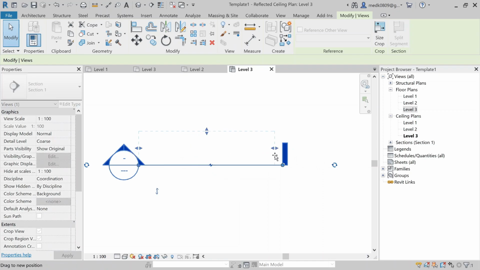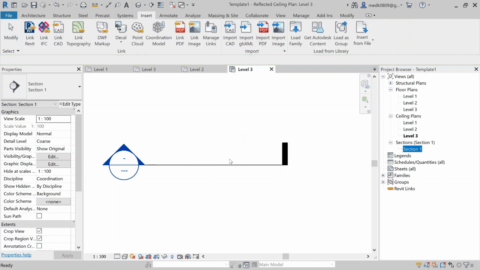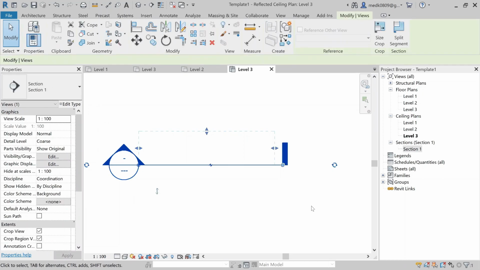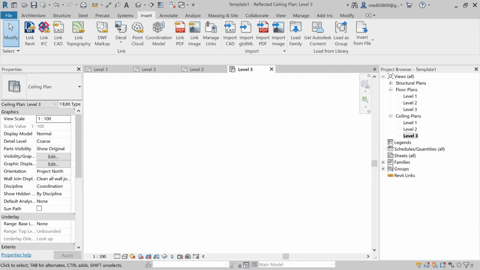So this is how we can create sections. So you can see in the project browser we have already sections which we have created. So this is the section which we have just created. If you will select and delete this section, select and delete, click on OK. So you will see we don't have any more sections over here in the project.